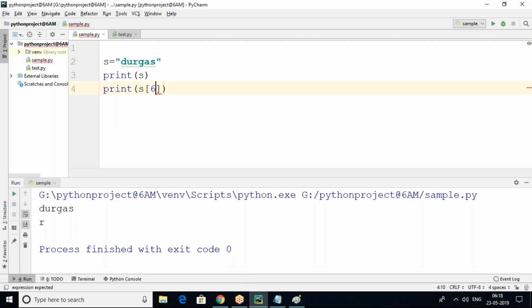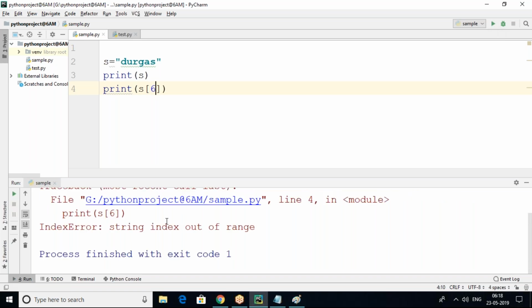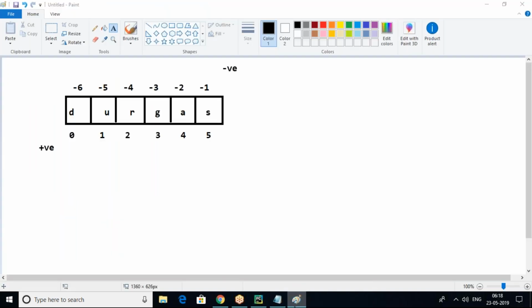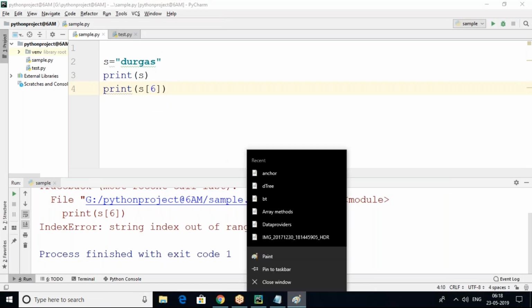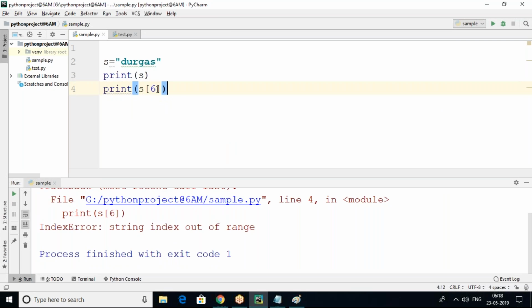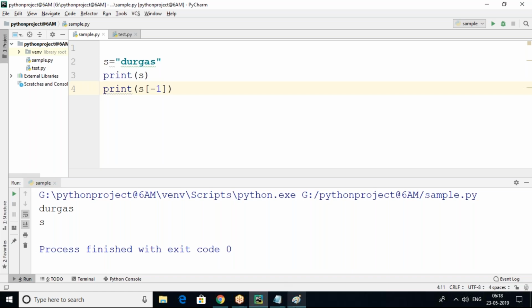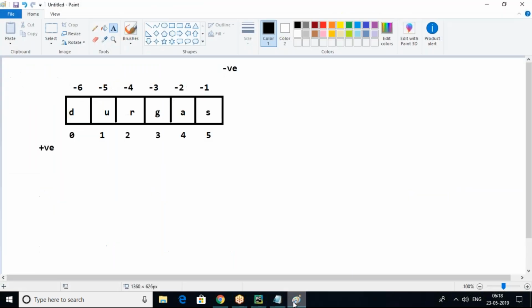What happens if I give index 6? Do we have any 6 index? Now you can see index error: string index out of range. We don't have any 6 index, right? So that's why it is not possible. For example, minus 1 means the last one. The last character, reading from right hand side to left hand side, minus 1 is S only. This is called string indexing.